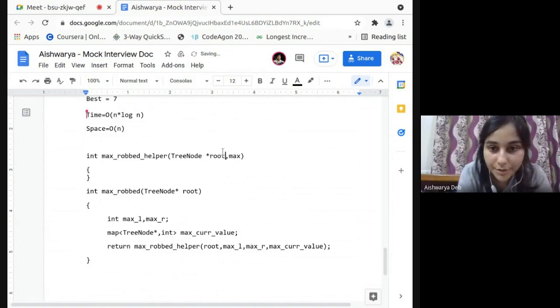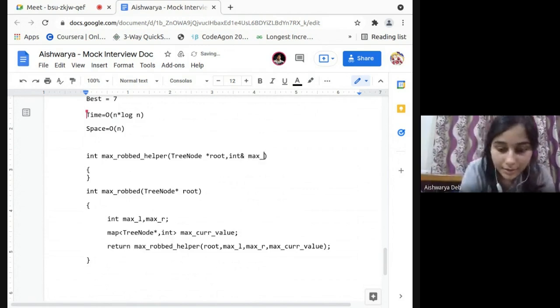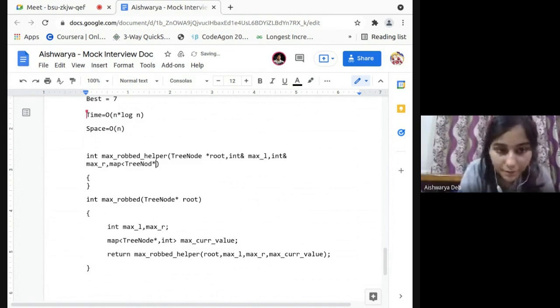So this will be tree node star root, and max left, max right, and there's going to be a map of tree node star and the max curr value.